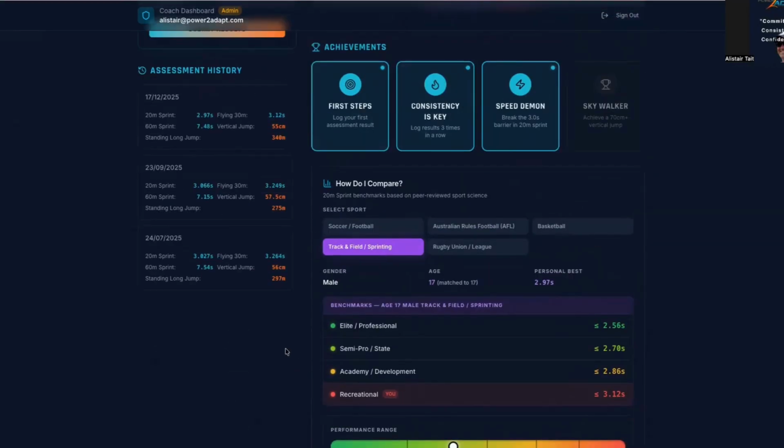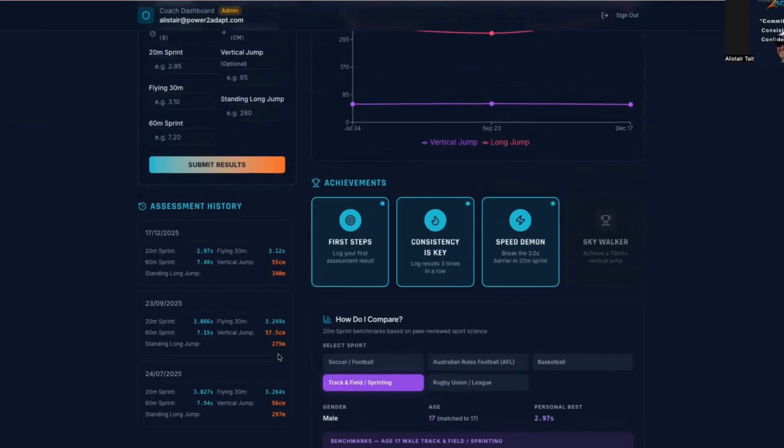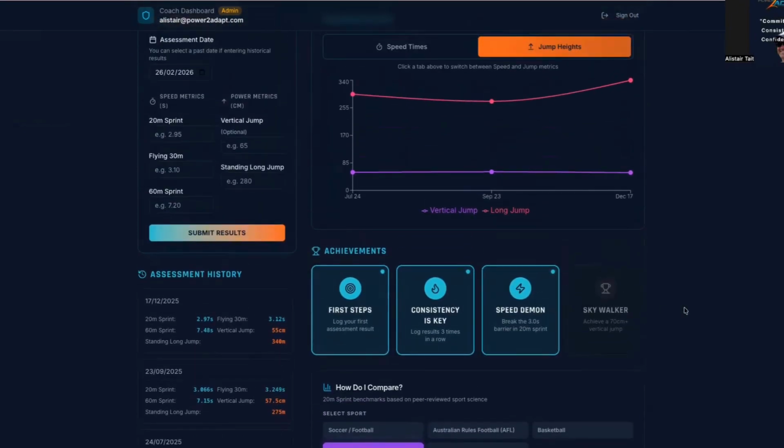Now to continue with the development of making this dashboard even better, there'll be a small cost involved to submit your results and get your report. And then that will go towards funding the next stage, which I'm hoping to add a function where you can upload videos and get your technique assessed. Obviously, face-to-face is the best, but if we're trying to reach a wider audience, we want to be able to give you options. So that's a bit of an overview.